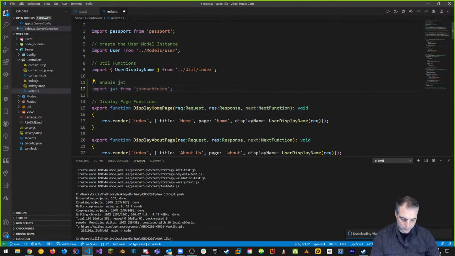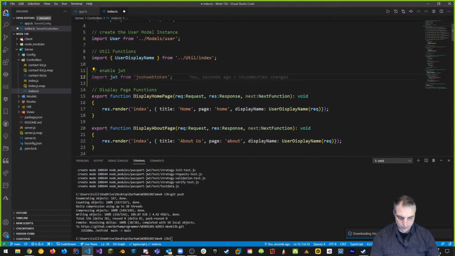So the first part is I want to make a local strategy. We create a configuration on our app.config, which is what we've done. And now we're going to use that configuration with JSON Web Token to make sure it works. And where that's being used, of course, is inside of our login and register pages.